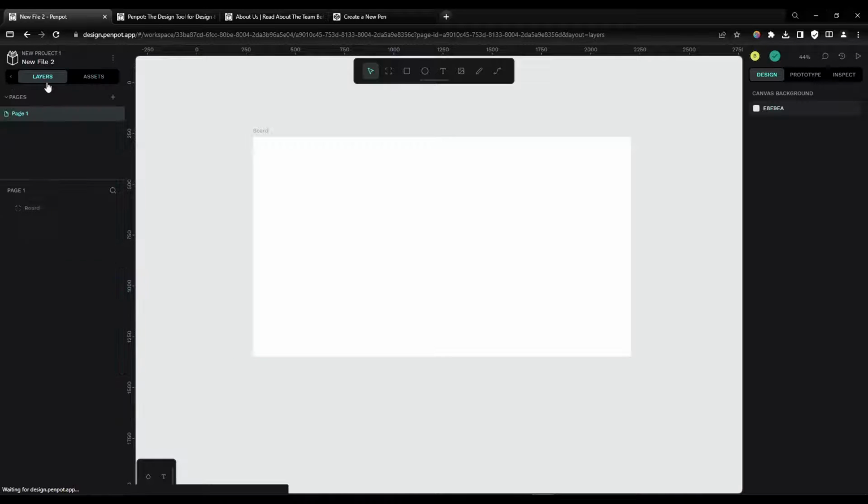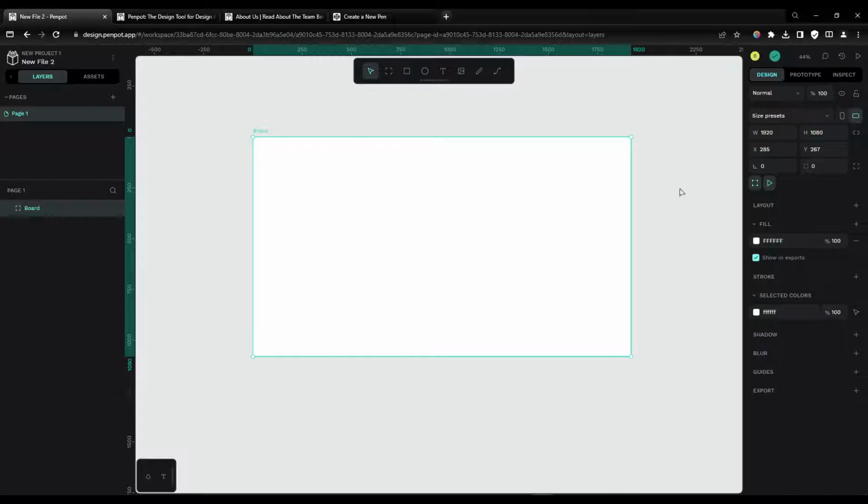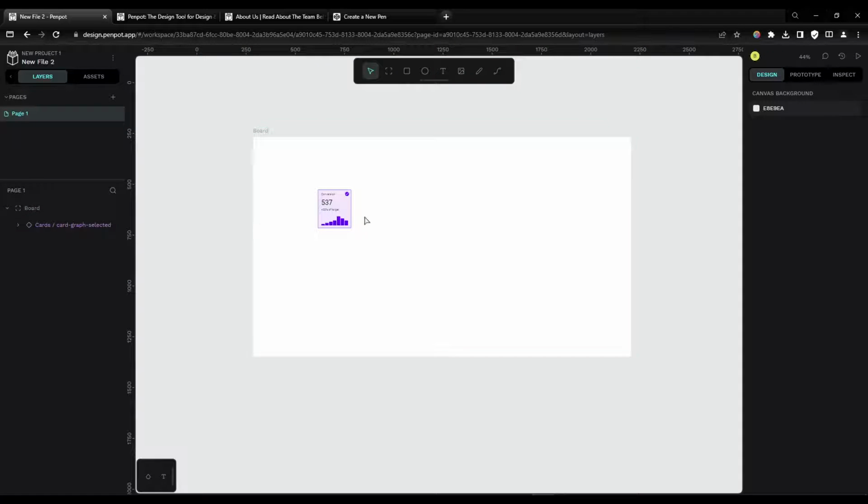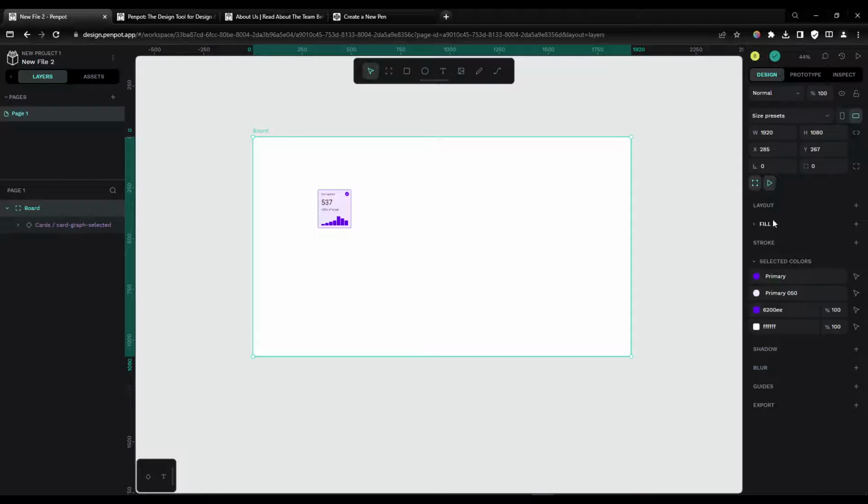So if I come back to my layers here, I can click on this board. And under layout, there's flex as well as grid. So actually, I've deleted my card. So I want my card back. Let me click on my board again.